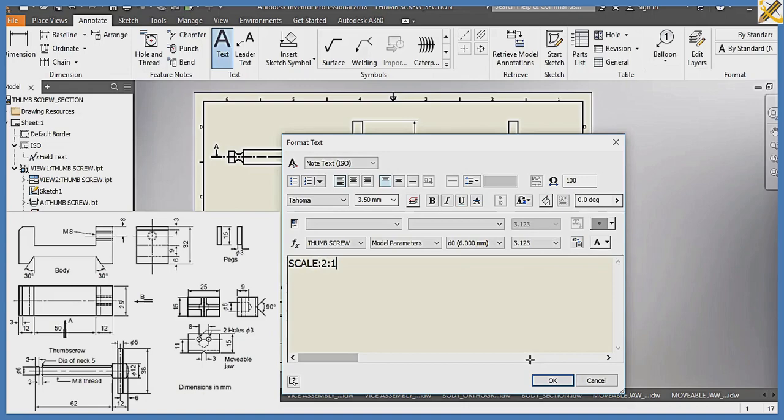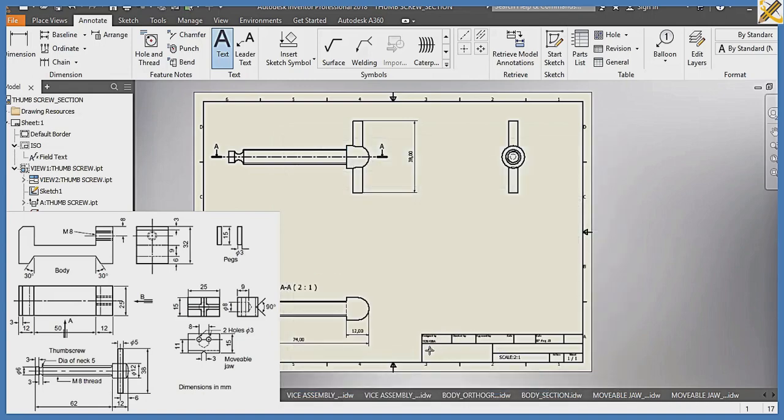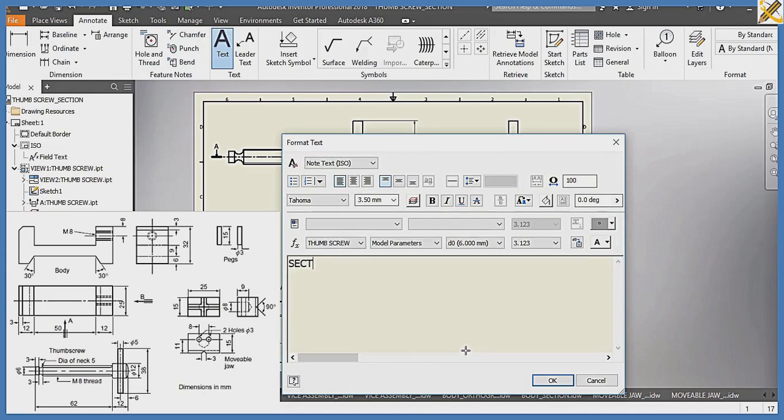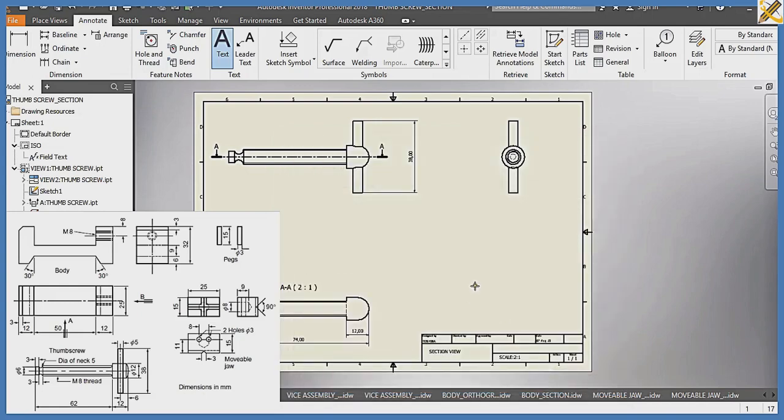Scale 2:1. Alright, then this area I'm going to write section view or whatever. It's your choice. Actually, it's your choice. So that's that about that. So that is the total drawing package of this particular slide.